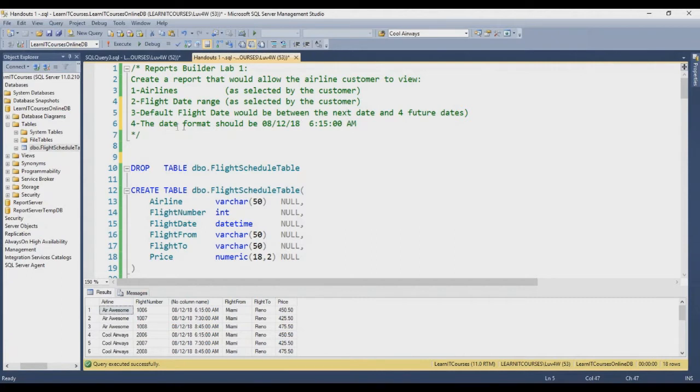And then finally, the date format should be in this format, where it should show the month, the date, the year, and then the time, and whether it's AM or PM. This is the exact format that we would like to have in our report.